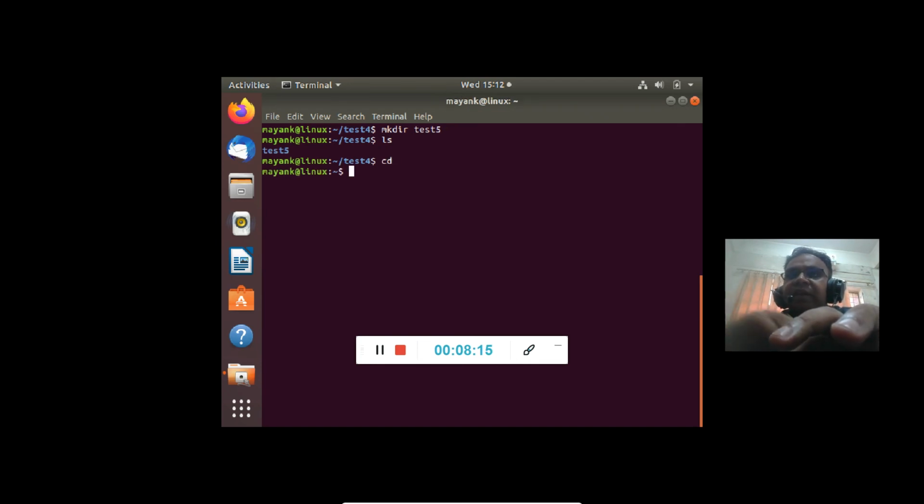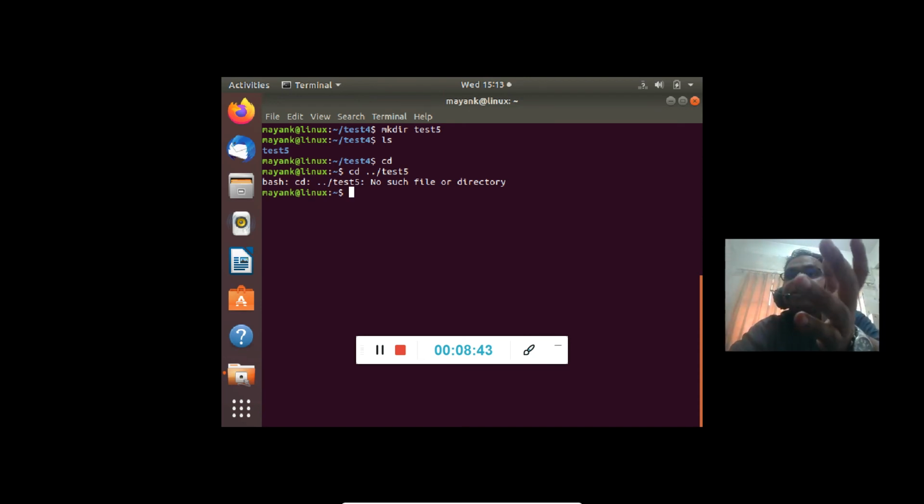So I can change directory and move back to the path. Now suppose I directly want to go to test5. How can I go directly to test5 instead of going to test4 first and then going to test5? There are ample number of ways. Suppose I write / and then test5. See what happens over here, it says there is no such file or directory, because I am trying to go from the backward and then go forward. So this does not exist.